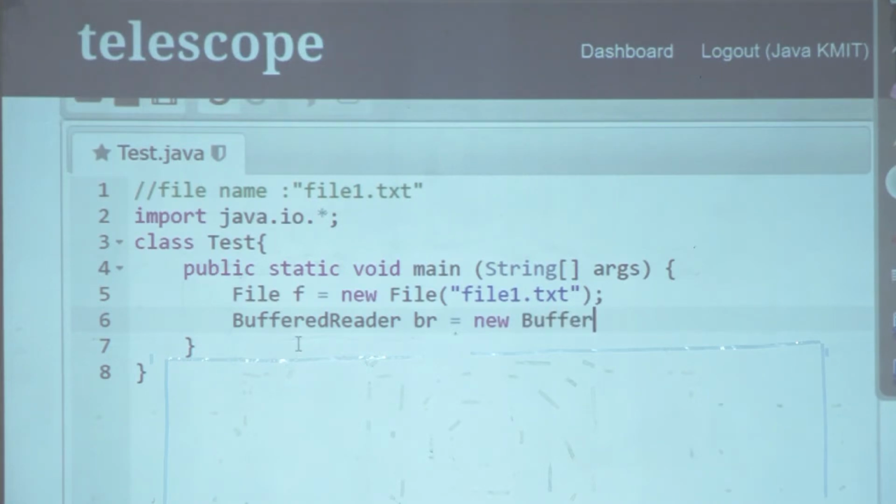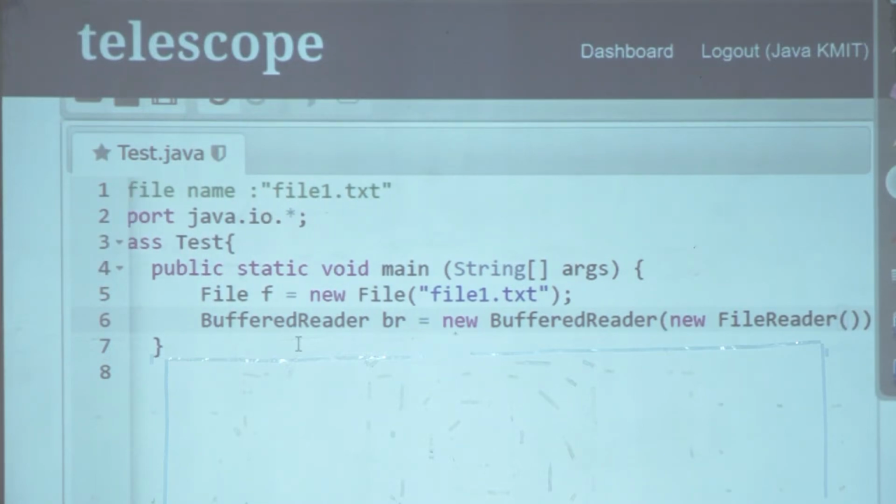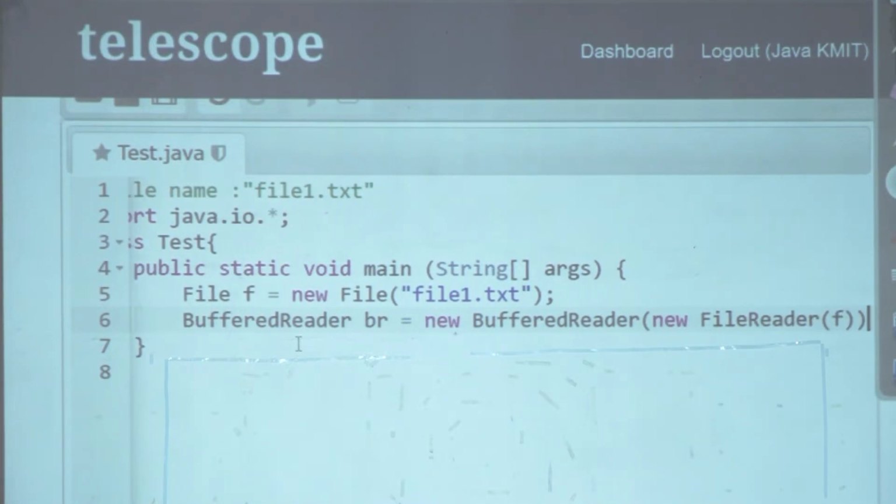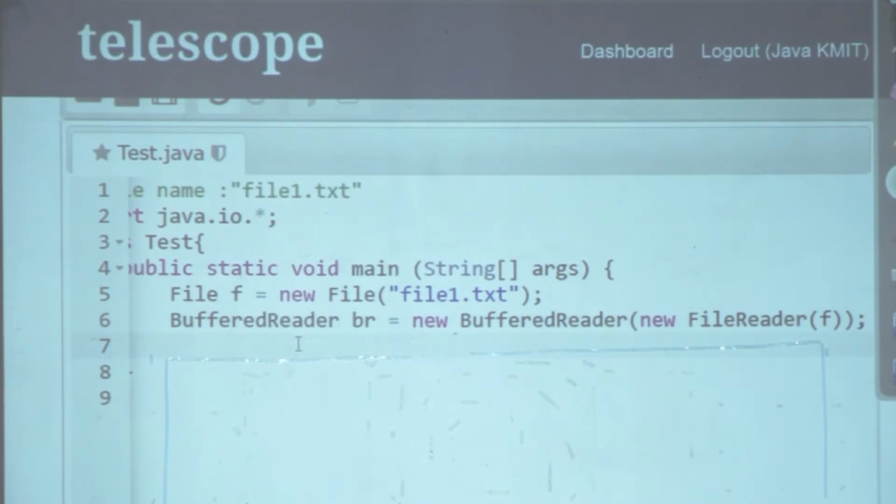You open it using a BufferedReader so that you can read line by line from the file, and then you say new FileReader, f. This is how you do it. Let me explain this line. This is called chaining. If you have to read data from a file, first you have to create the file object, which we did in the first line.